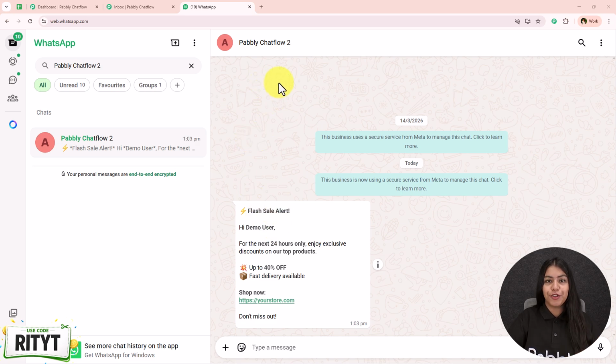So I've sent automated WhatsApp messages to all my customers about the flash sale alert. And yes, if you also want to send these automated WhatsApp messages without getting your number blocked, then you are on the right video. So hello all, welcome back to Pabbly, and let's see how to create this WhatsApp broadcast.